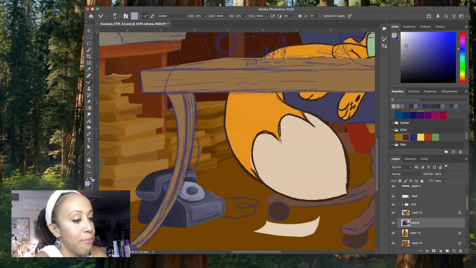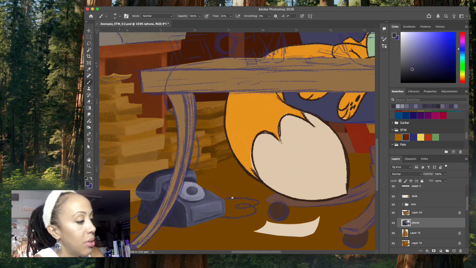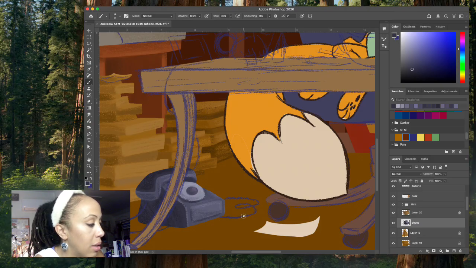I think the phone's good. I'm just gonna grab this darker color into the cable. I could probably use an even darker color, honestly. But it's art.